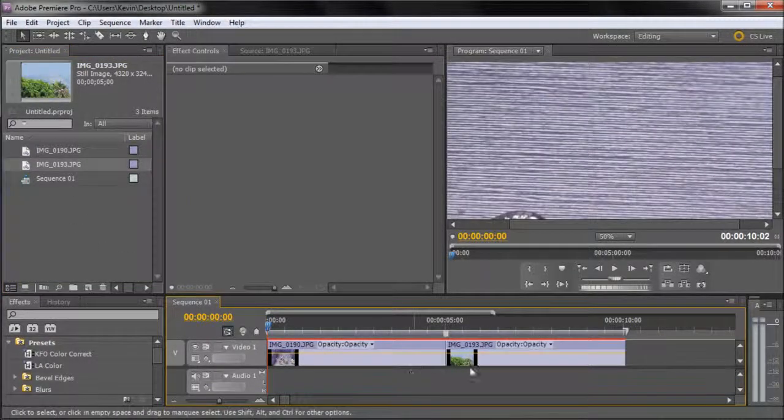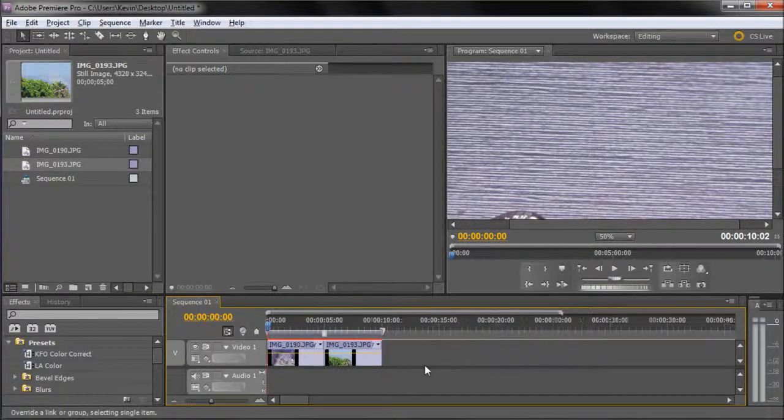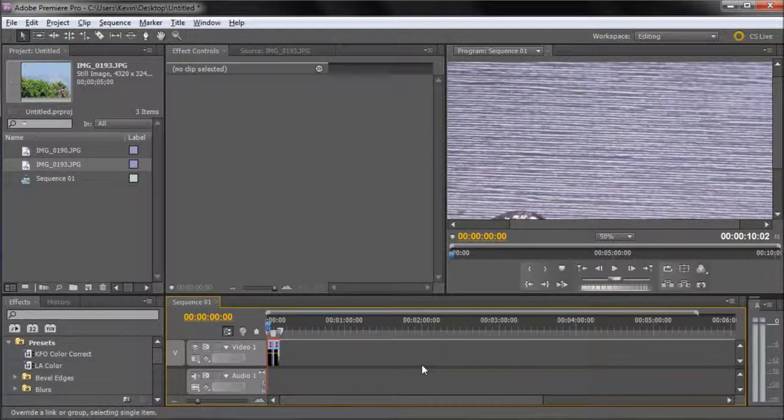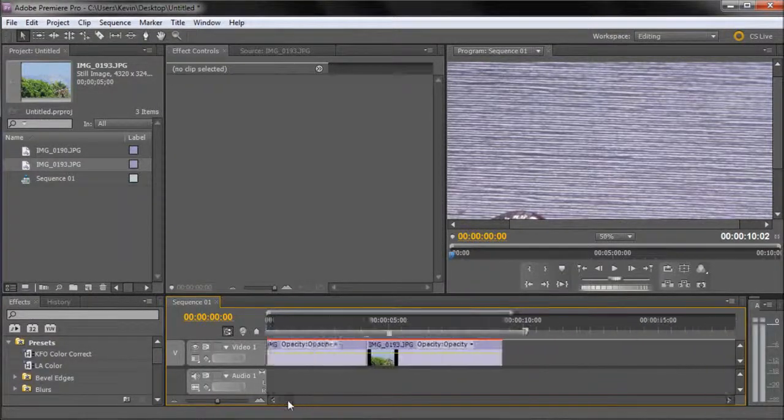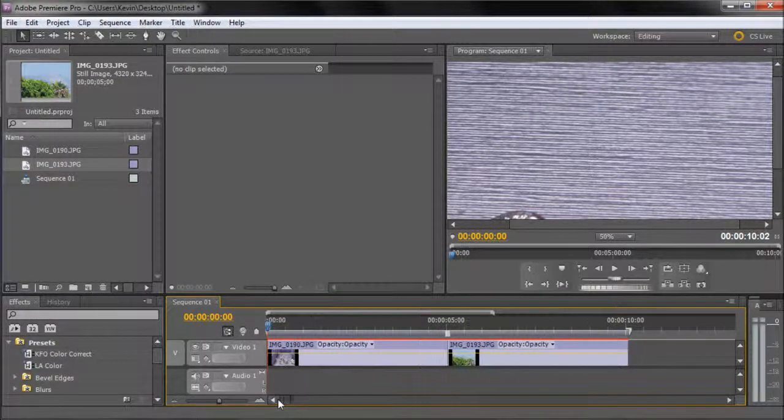Just take them and drag them in, and a lot of times your images will look like this when you first import them. If you have that, just hold Alt and scroll your mouse wheel down in order to zoom in on your timeline.